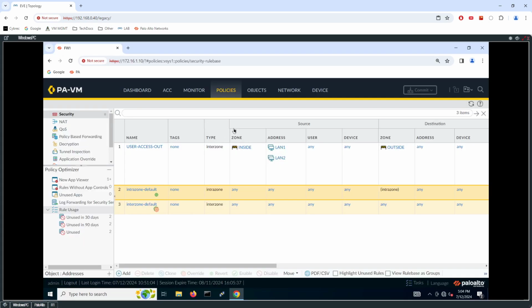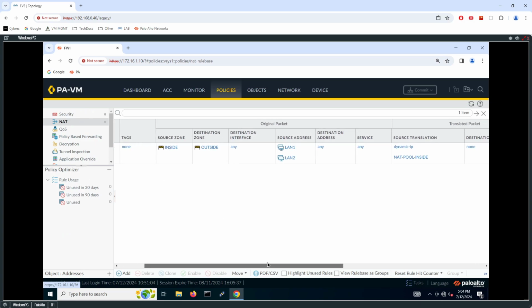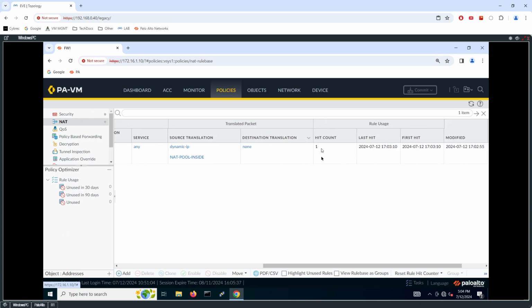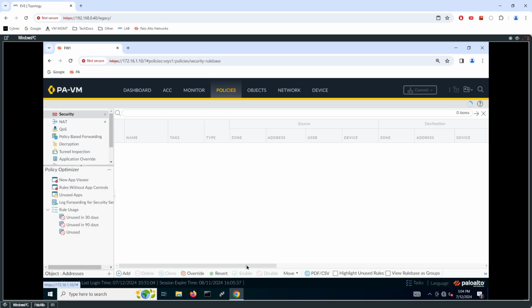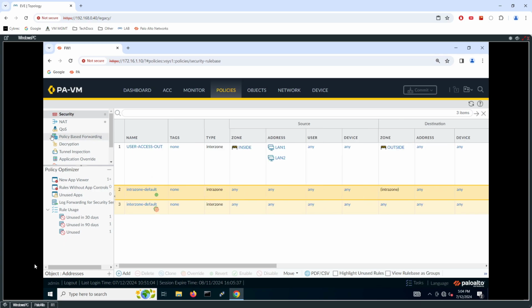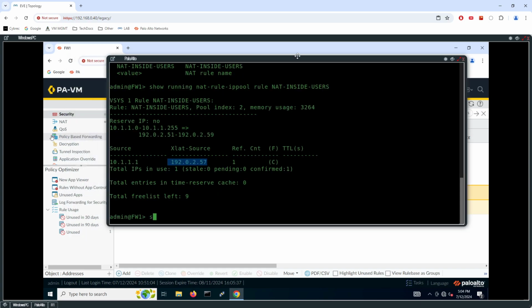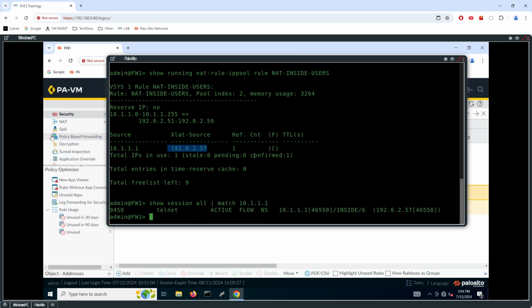But maybe let's quickly go back to the GUI and confirm this using information found in the policies. So first and foremost, I want to take a look at my NAT policy to see the hit counts. And then in the security policy, we should also see some hit counts here for our inside-outside rule, which we do. We could also go to the command line on the firewall and issue the show session all command, trying to match the address of the client.